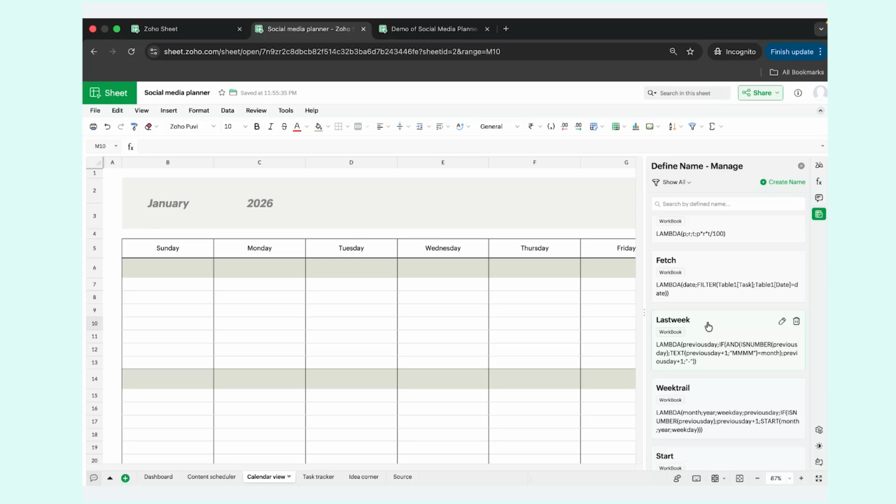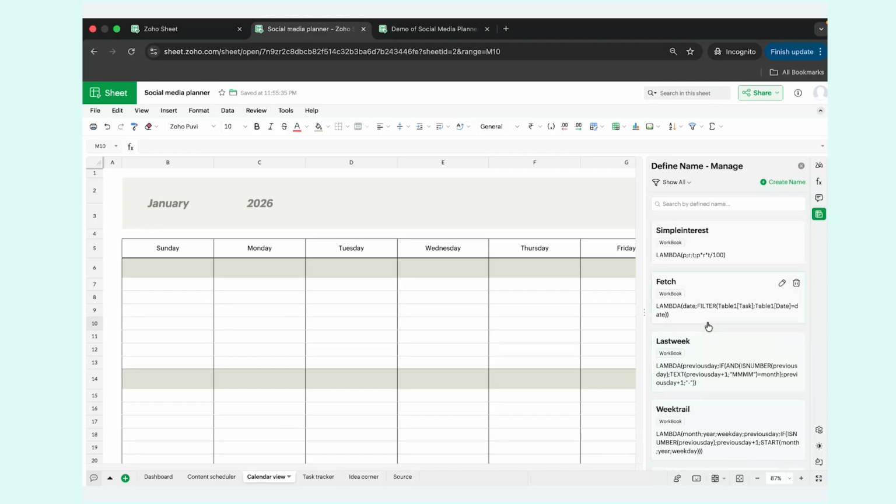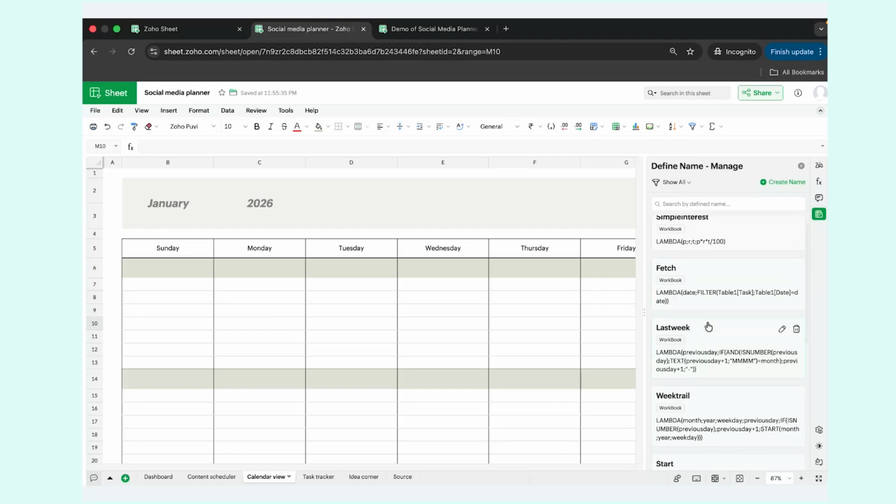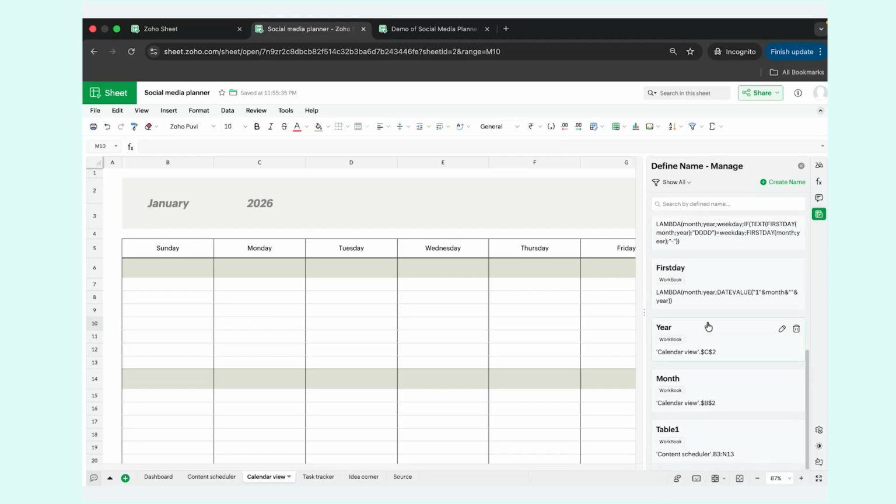So what we're going to do is create defined names just for the month and the year. This is something that I'll call whenever I want, wherever I want. That is why I've created the year and the month defined names. The year goes to the cell C2, and the month is B2. That is about these defined names.